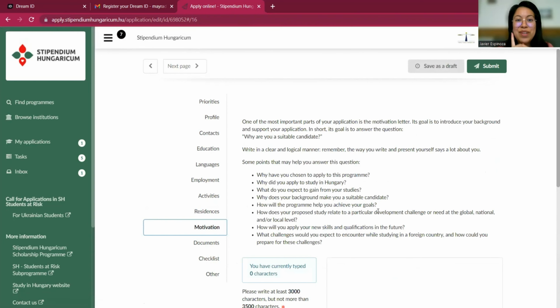Now this is the most important part of the application, the motivation letter. They're giving you some bullet points that you can take into consideration when writing, like why you want to study this program, why you want these objectives to be accomplished through this study program, why you would be the perfect fit, and this kind of question.